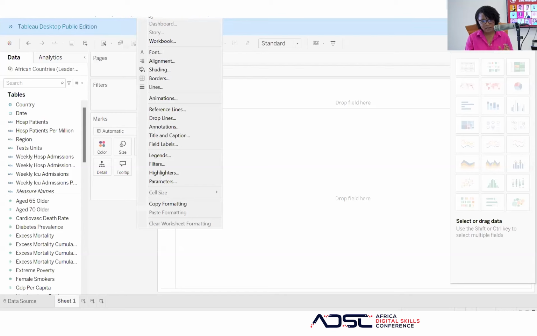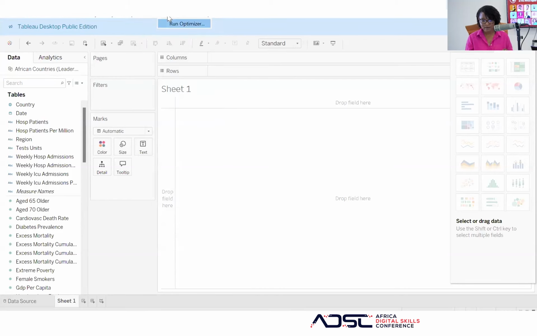And here is format. If you want to format your map or your visualization, you come here for fonts and all those things. And here is the server. If you are running it through a server, like I said, a database, the server will be connected from here. And here Windows is showing you the toolbars and things, and Help if you need extra help.